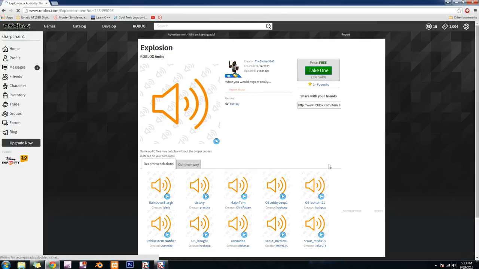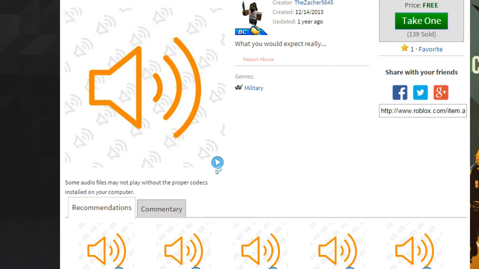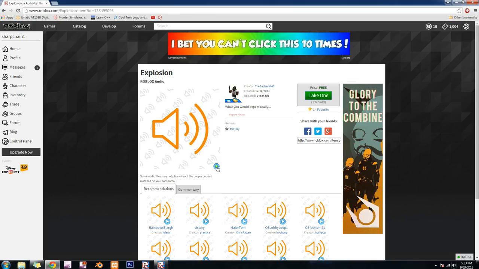If you want the sound for easy reference later, you could just click on take one, and then it'll be in your inventory. If you want to hear what the sound sounds like, there's this little play button right there, and then you click on it, and then it'll play the sound. Now here's how you get the sound into your game.